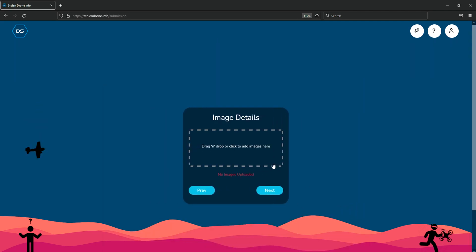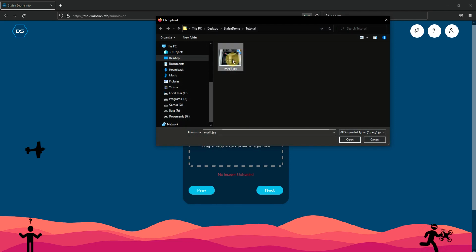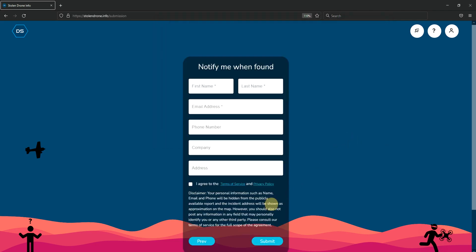I'm going to click next, and images are extremely important. So I'm going to add my DJI image here. That will be uploaded. And of course, we do want to be notified when someone finds it. So I'm going to put in my name. And I'm going to put in my phone number because I do want to be contacted about this when someone finds it. My company is not relevant here, but I can add my address if I want. And finally, I'm going to agree to the policy.